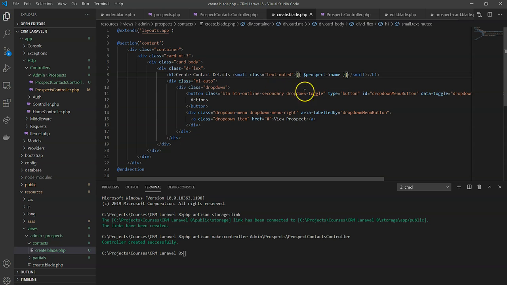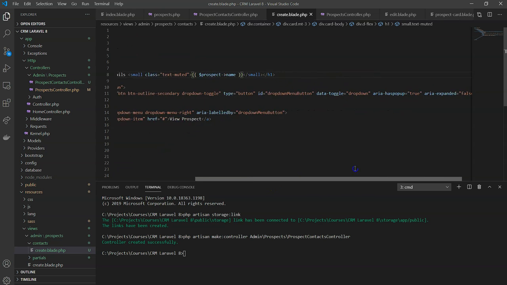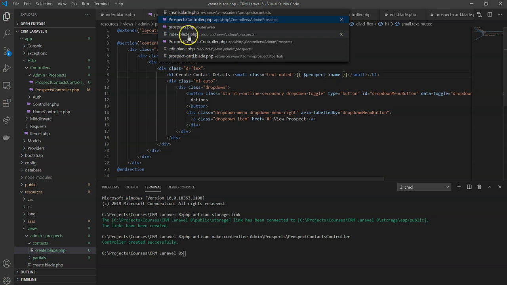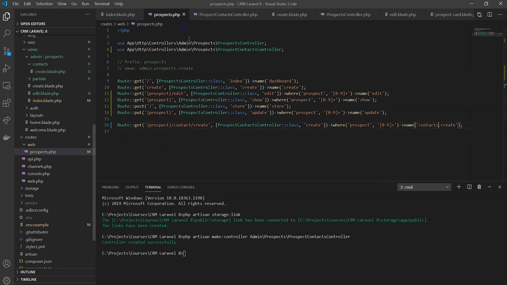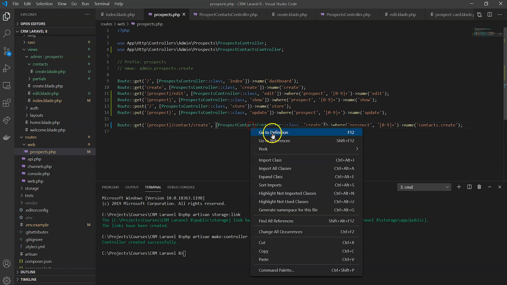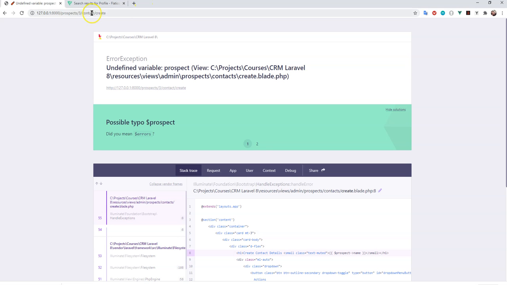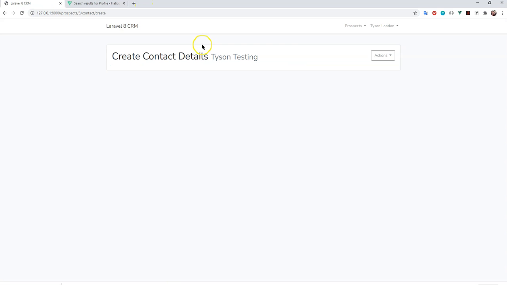This is the one right here. Prospect-name. Let's go to the route. All right, so prospect, we'll go to this definition in here, prospect. Okay, I can't send that through as a variable. That's what that has to look like. Okay, let's give this a go again. Okay, perfect. Okay, so that pulled in correctly.